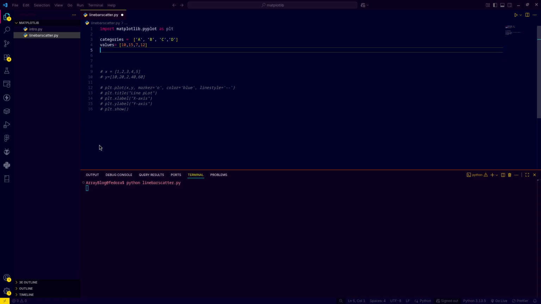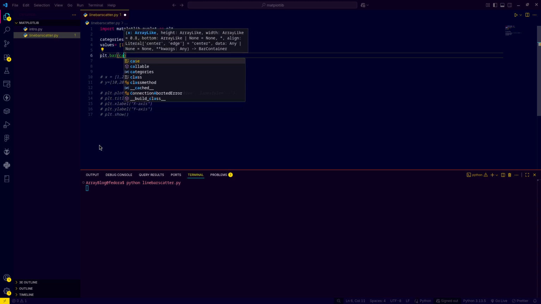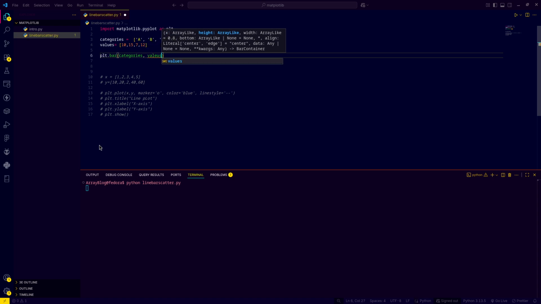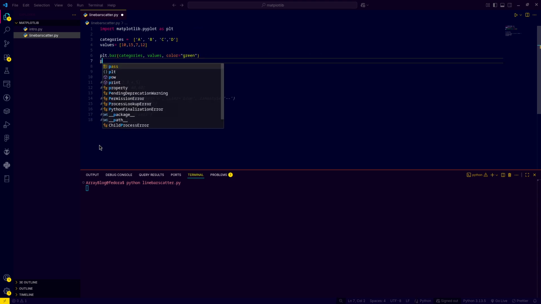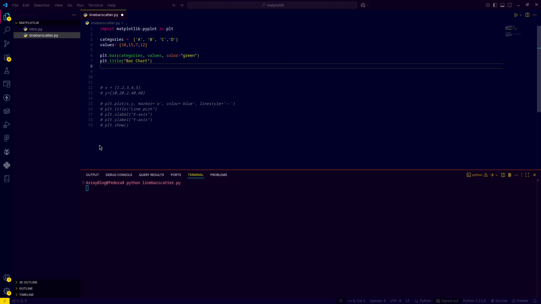This is the category. Now I'll plot the bar chart. plt.bar equals categories, and then we'll pass values, and then we'll say color equals, you can pass green. You can pass any color. And then plt.title, we'll say here that is bar chart. This is our chart.